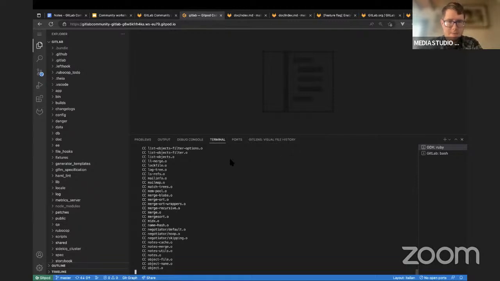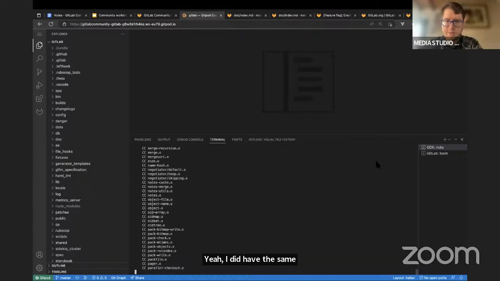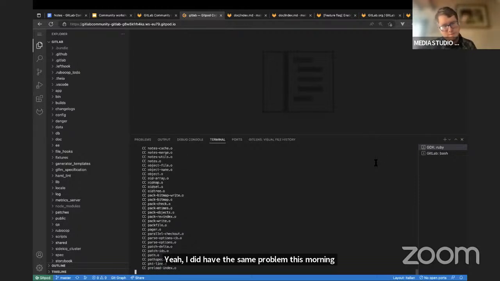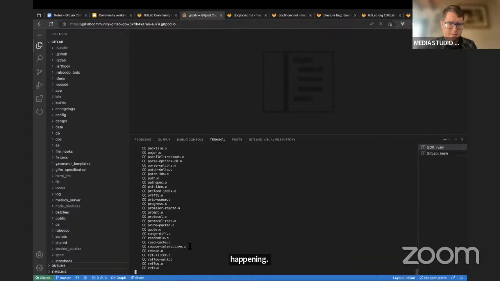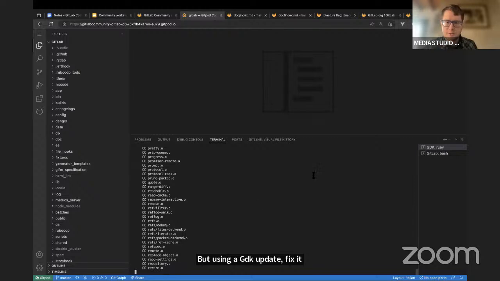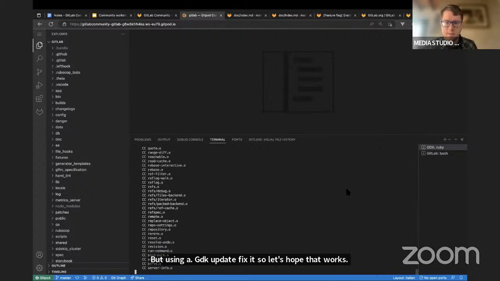Yeah, I did have the same problem this morning while trying to set up Gitpod. Basically, I don't know what's really happening, but using a GDK update fixed it. So let's hope that works, so we can show that too.